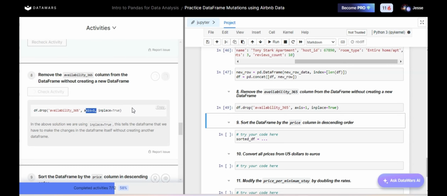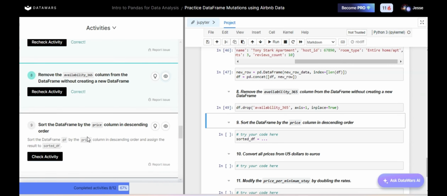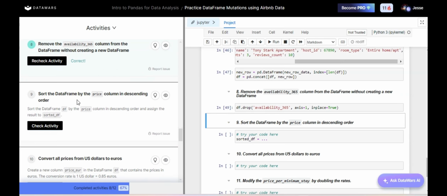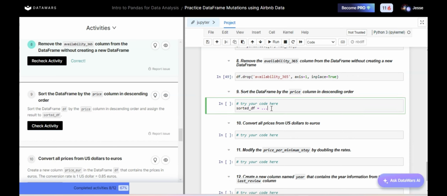Okay, clear that. Sort the data frame by the price column in descending order. Okay, sorted df equals df. What am I doing? df dot sort values. df dot sort values.